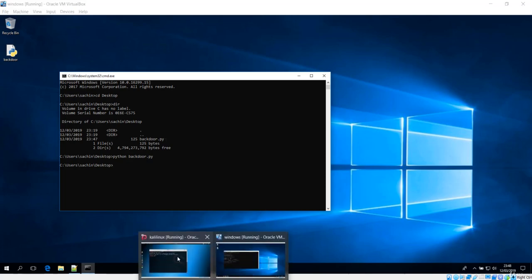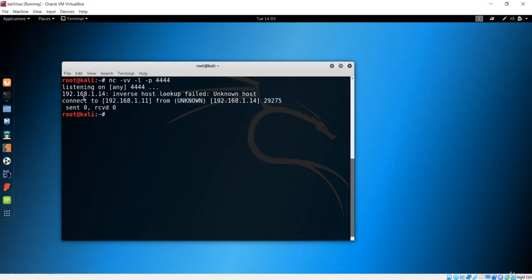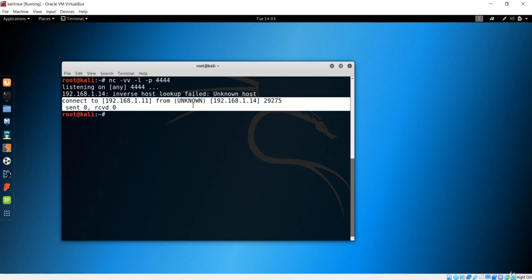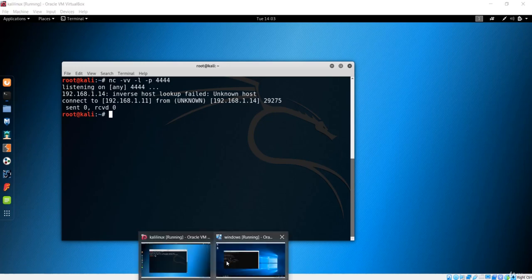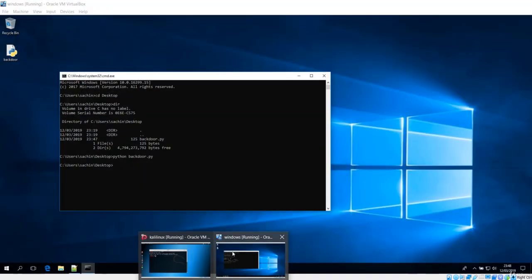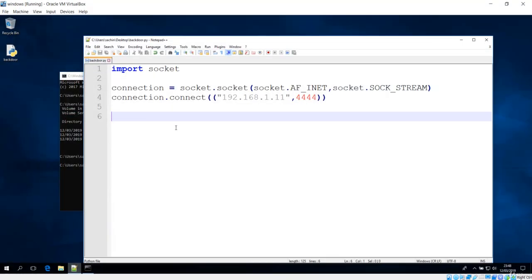Let's go over here to this Kali machine, and you will see that it has some messages showing us connect to, and this is our host, from unknown. So it is unknown for now, but it has given us some client that is connected to this server. So you could clearly see we now have the hook between these two machines, which is done simply with this Python socket module. So we have successfully made a connection between two PCs.